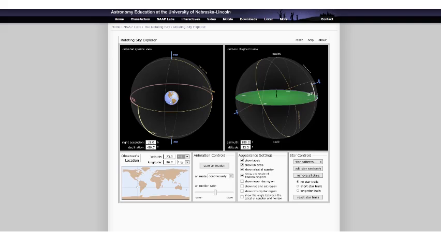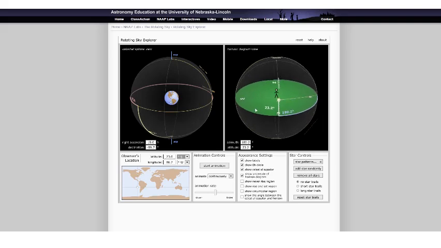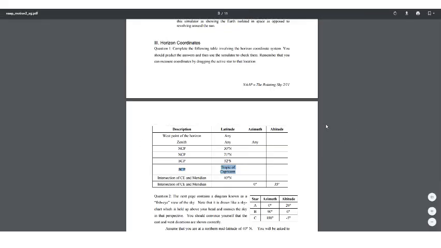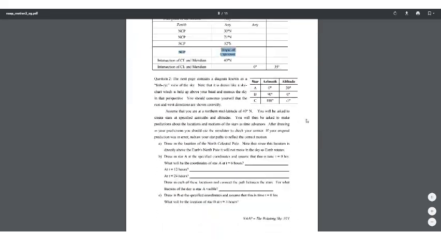Well, the information is given to me. The azimuth is 180. The altitude is about 23 degrees above the horizon. My guy has to look to the south now to see this South Celestial Pole, and he's got to look about 23 degrees above that southern horizon. And that's how you do this, and so forth. Okay, so that's how you complete that first table.